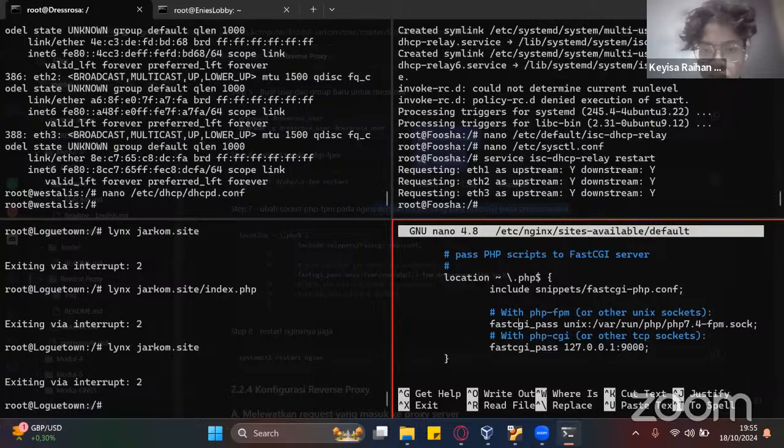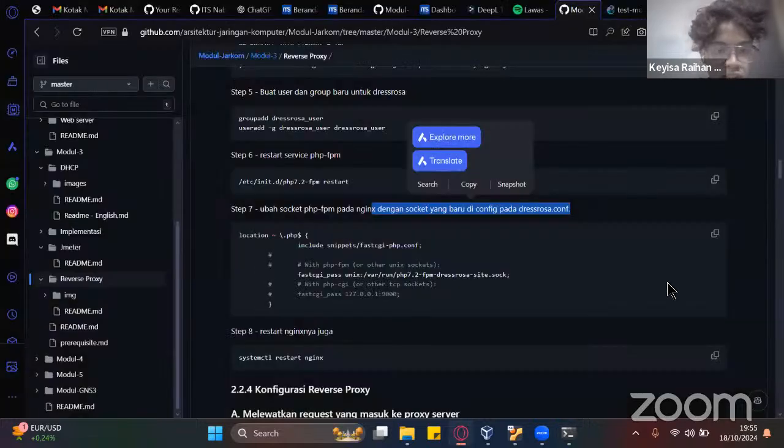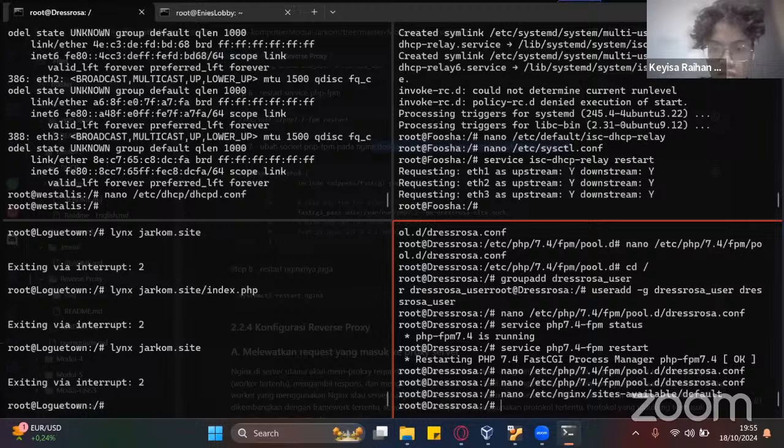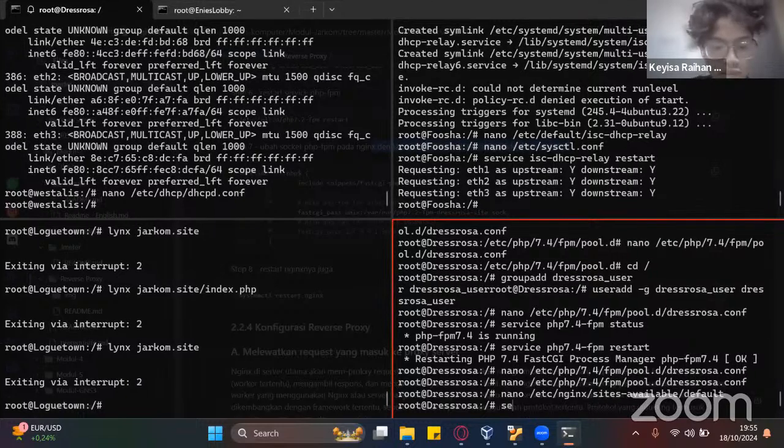As you can see, the one we uncommented before is this one: fastcgi_pass unix:/run/php/php-fpm.sock, and we can change it to our socket, this one. And after we copy, we save that. After that, we go to restart the Nginx service.